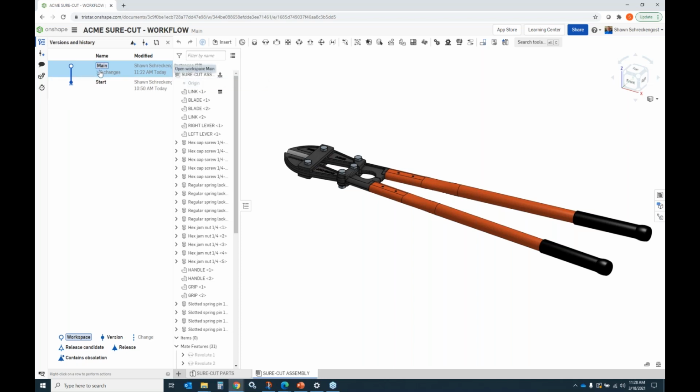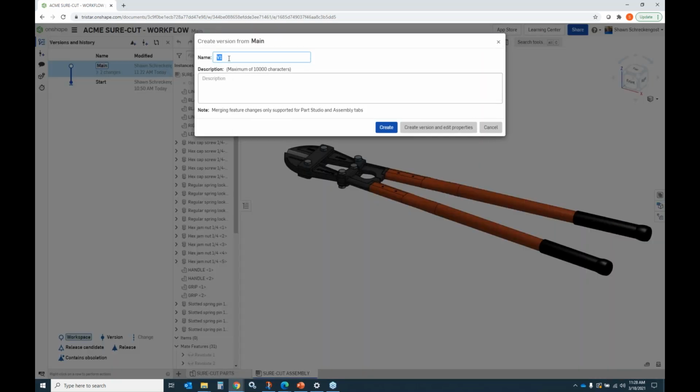What I'm going to do is create a version for this product right now. In my versions and history, I have the ability to create a version, and I could use the default name, or I could call this something like initial review.